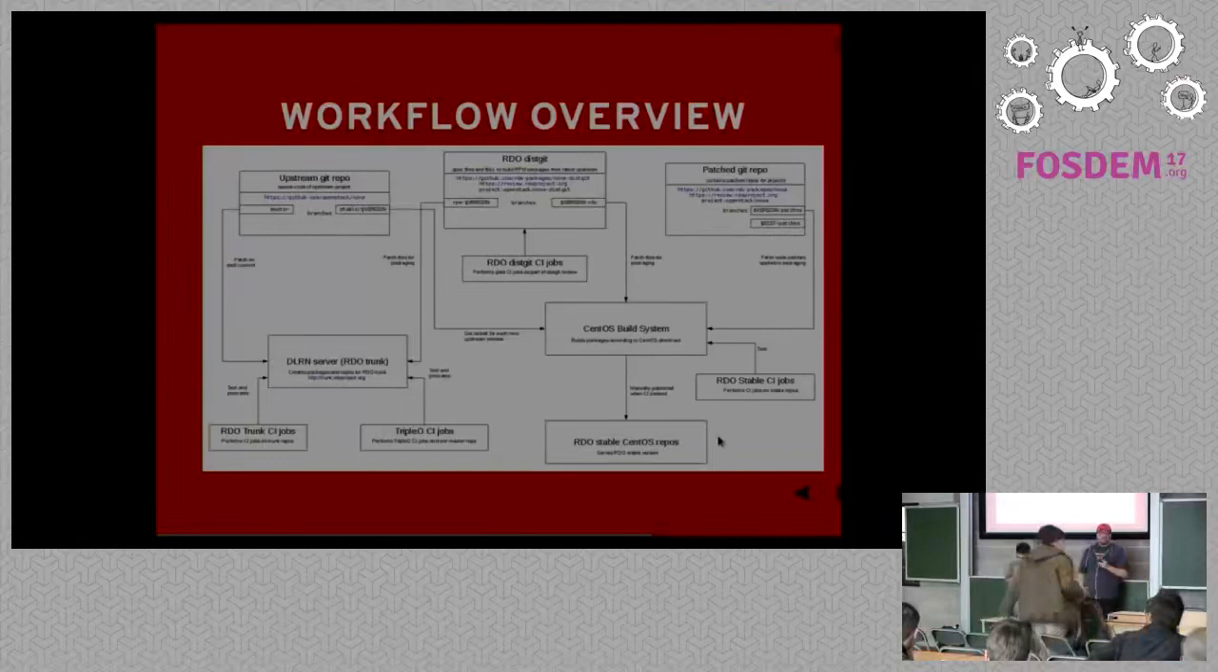So do you have any questions? Is this workflow available on your webpage? It's in the RDO documentation.